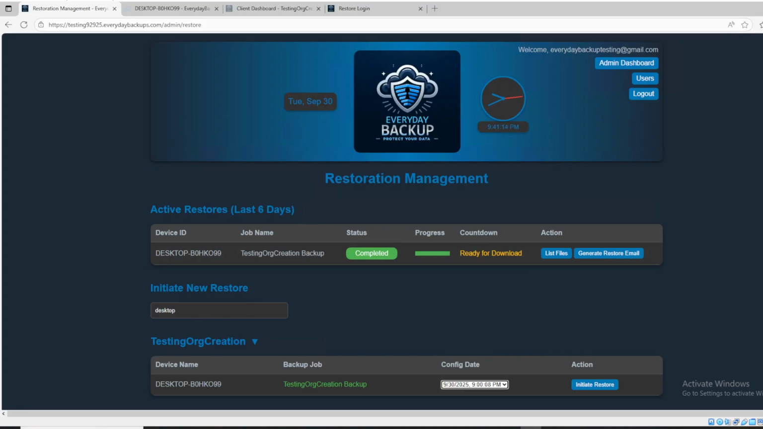This is a 12-hour process, and a 12-hour countdown will start immediately, and a progress bar will slowly move its way across to show you when it's done. This is a security feature that gives us time to prevent files from being accessed by someone who should not be accessing them. Once this is complete, you can generate a restore email.